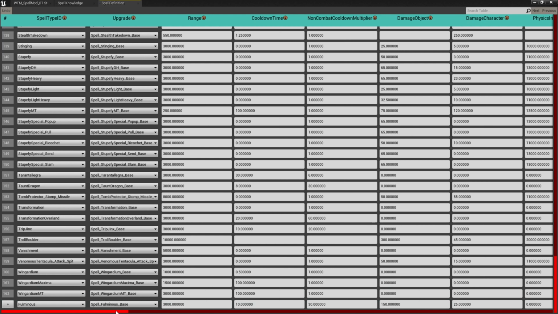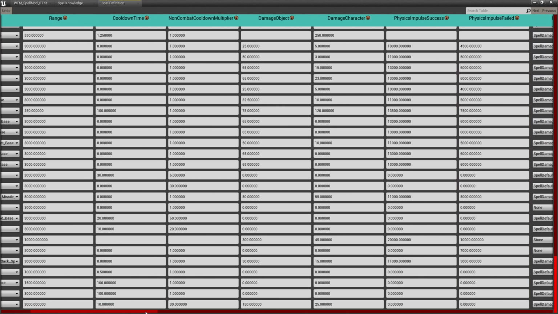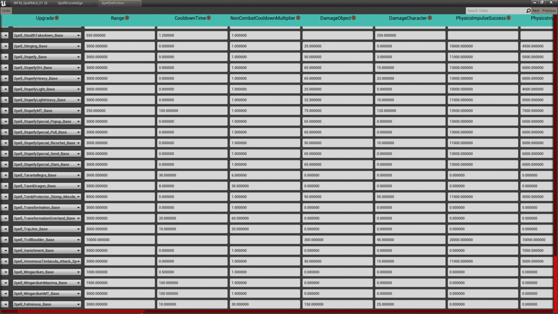Next up is going to be damage objects. This is going to be how much damage the spell does to objects that aren't enemies. Then last up is going to be this damage character, which is going to be how much damage the spell does to enemies. Once everything looks good, scroll to beginning.